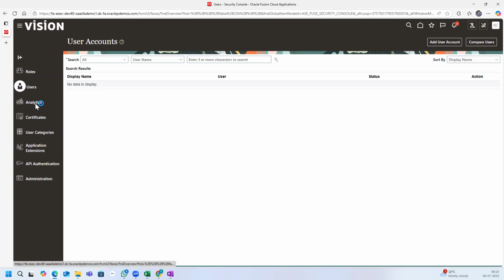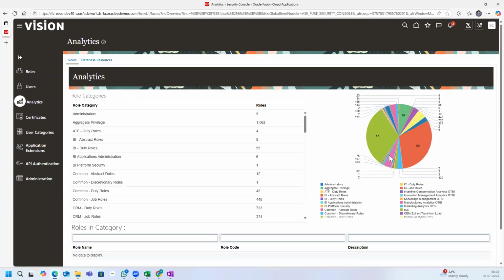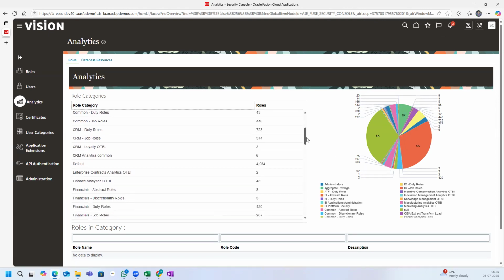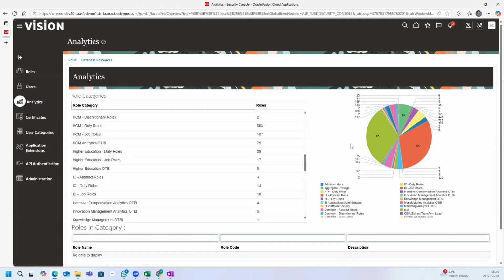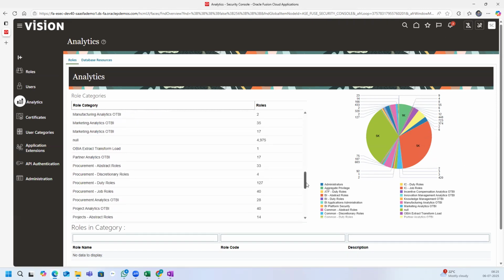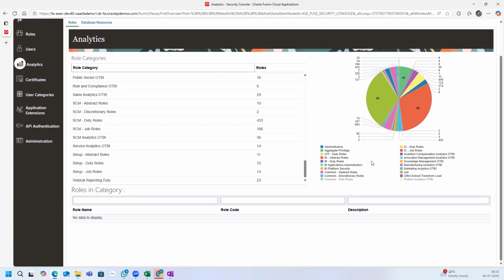And Analytics, anything related to users, in graphical format it will show how many users we have. For administrators, we can see the count, total administrators 9, and role category. It gives a pictorial format. Wherever you see analytics, it's a kind of graphical representation of the information. So SCM related duty roles setups, we can see all of it.